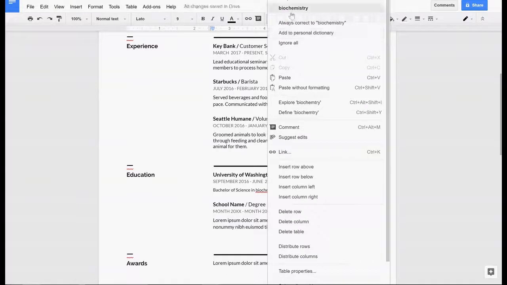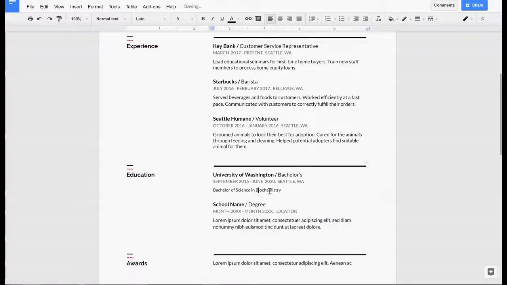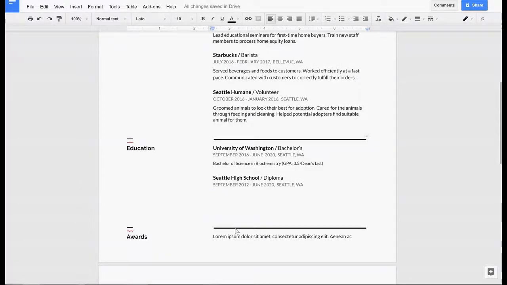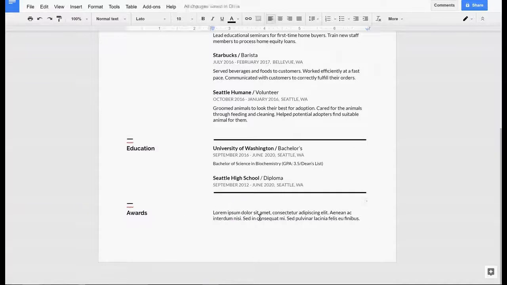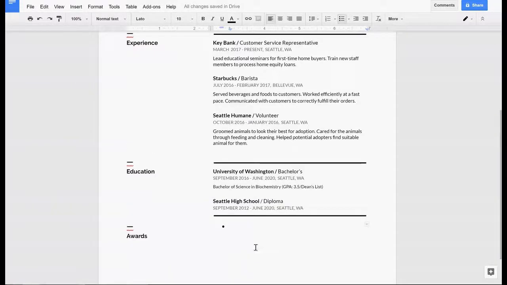Here you see the spell check function. I'm simply moving this up so everything fits on one page. Again, I choose to use bullet points, but that is up to the user.